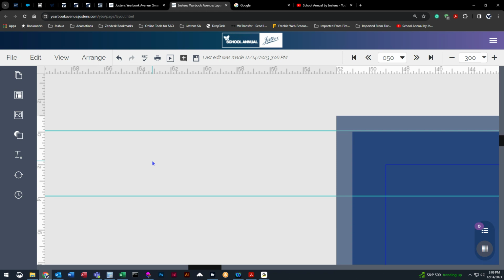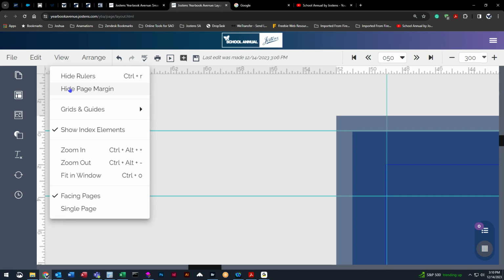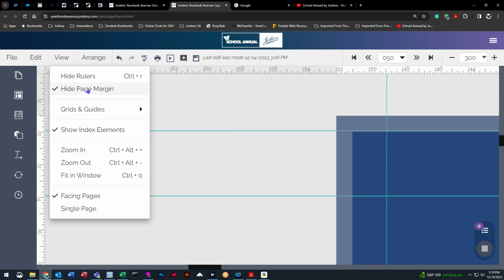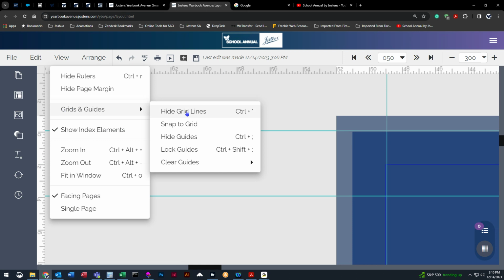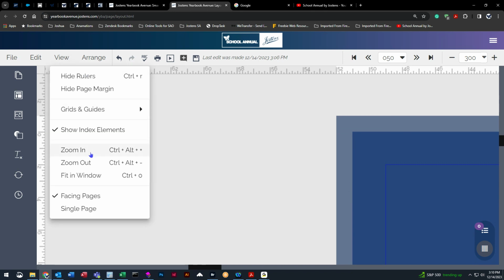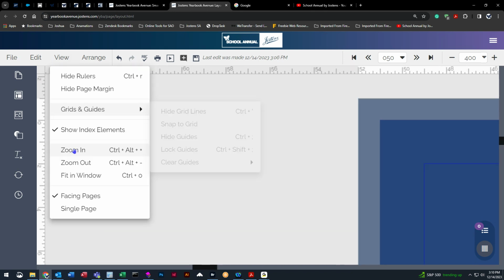Now the line will not print with the page. It's just for your benefit. I can also come over here to the left and pull one over right here, and so I can use that to help line things up. Here you can hide page margins. Here you can show grid lines. You can also clear all the guidelines. We've got zoom in, zoom out.